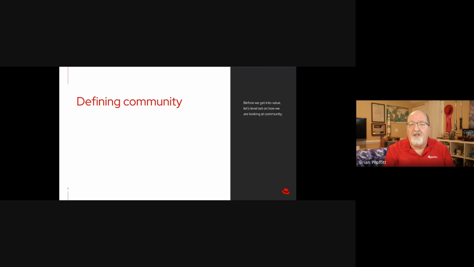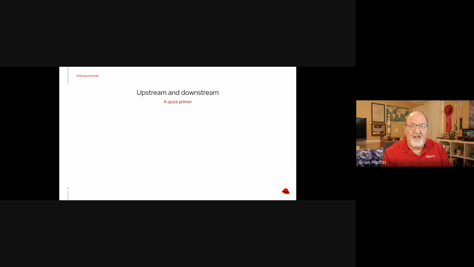So before we get into what we at Red Hat and other businesses are looking at in terms of what kind of value they're looking at, I want to make sure we level set because there's going to be some terms that I'm going to be using during the presentation today that may not be universally known. So we'll just walk through that real quick and talk about what we mean by community and what we're focusing on today. So the first thing is a couple of terms that we use quite a bit at Red Hat.